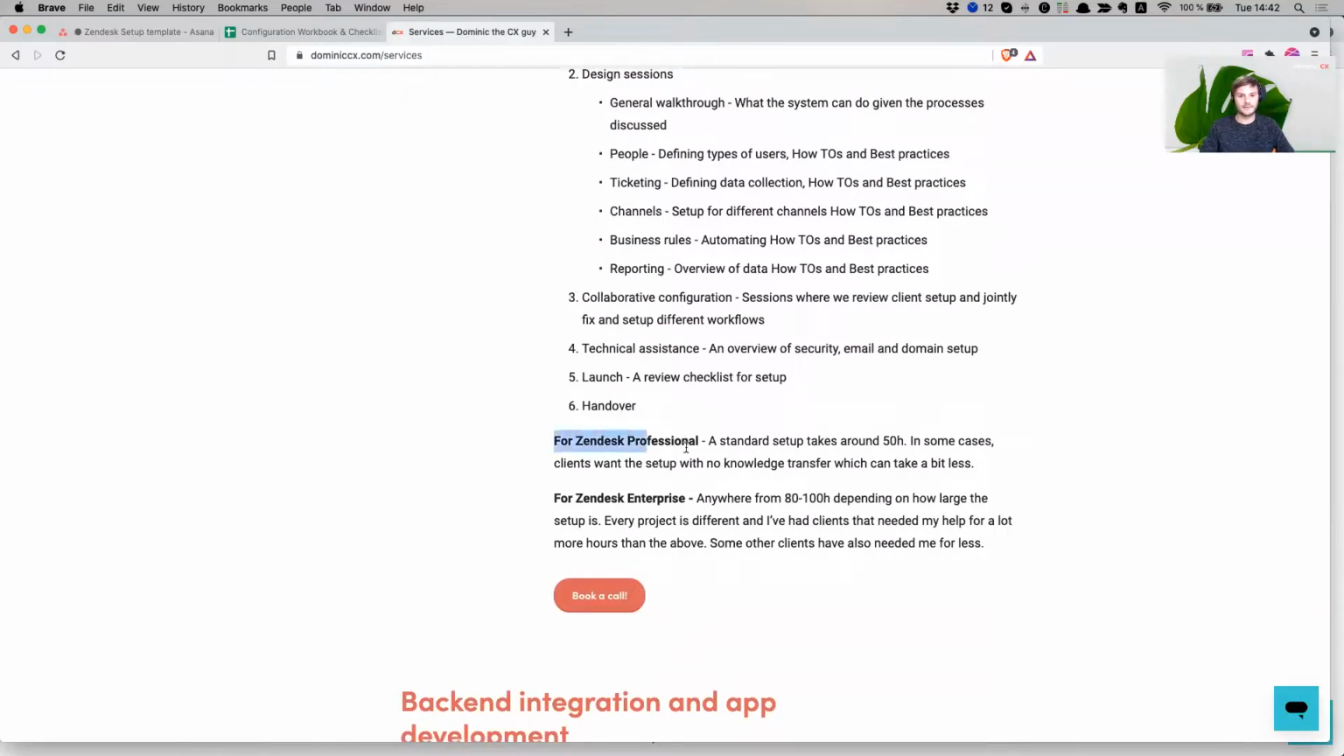I have for Zendesk Professional, it takes around 50 hours. And for Zendesk Enterprise, it can take up to 80 to 100 hours. It depends project to project. Sometimes I've had customers like Dominic, we have 70 SLAs, service level agreements for you to do. Oh my God. So I had to build those out. I had to build business rules to make sure that we're tracking those.